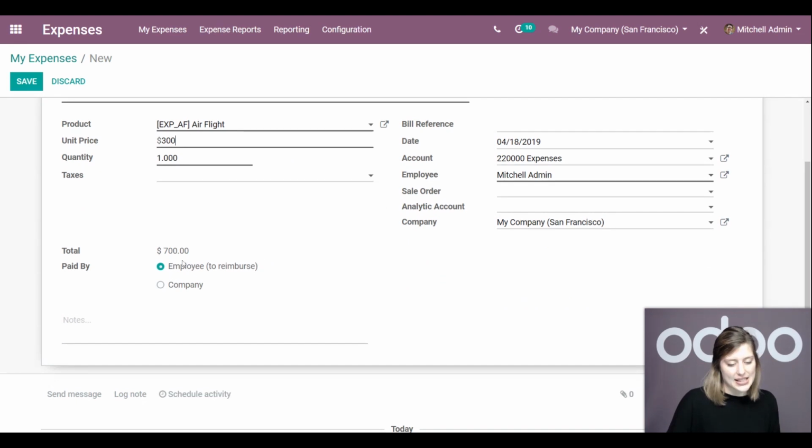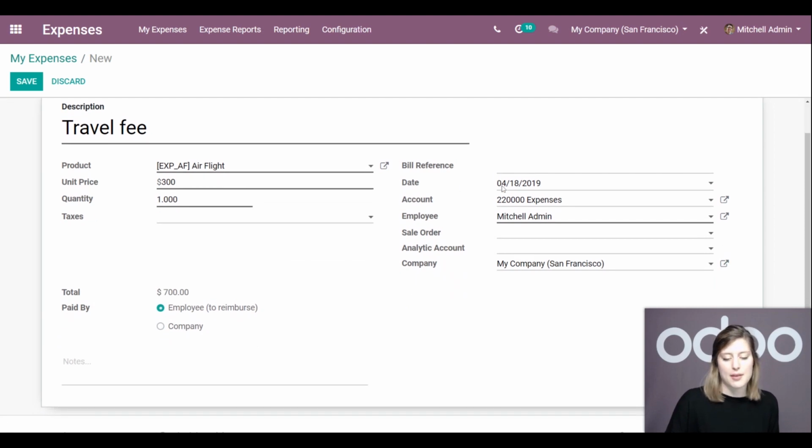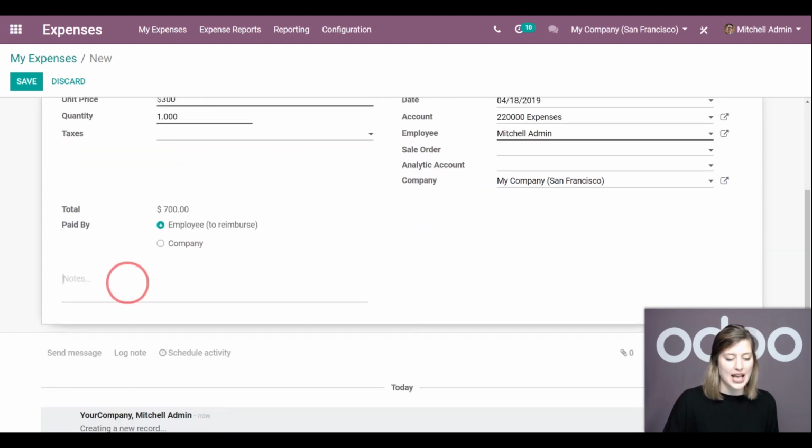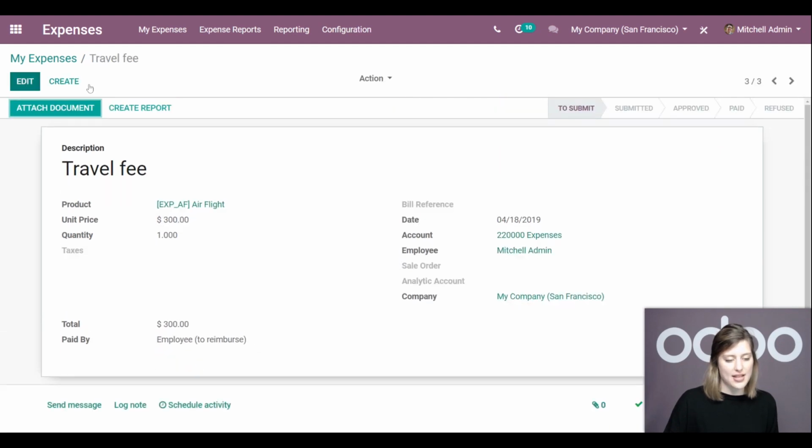I can add taxes. I can say who it should be paid by, or who it was paid by, sorry. I have my bill reference, date, account, employee. Since I created this expense, I will automatically be set as the employee, but I can change this if I would like to. I can even add a sales order and analytic account. And if I would like to, I can add some notes. So let's go ahead and save this.